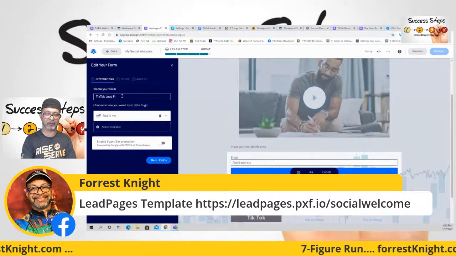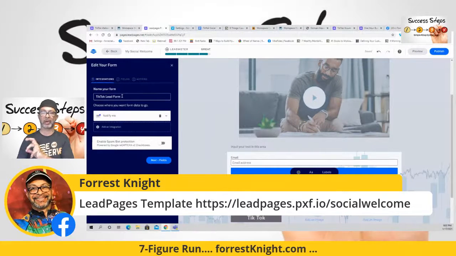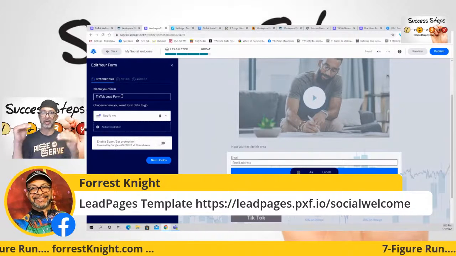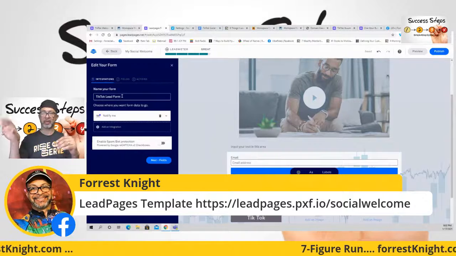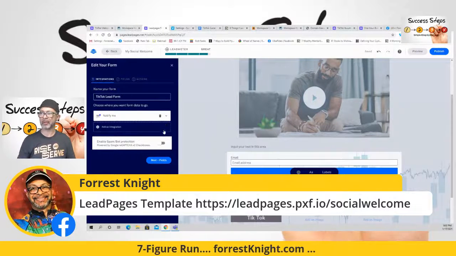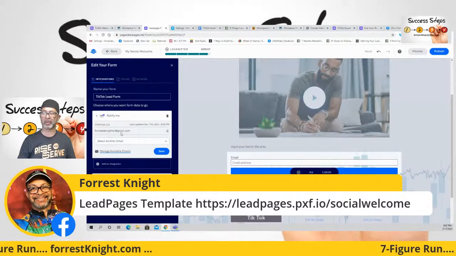TikTok lead form. And the reason you want to name it based on where you're going to put the URL in relationship to this form is if you put the URL to this on your TikTok and somebody fills out the lead form, you want to know where that lead came from. You can direct, it says notify me here. I can send leads to anywhere I want to, any email that I have.